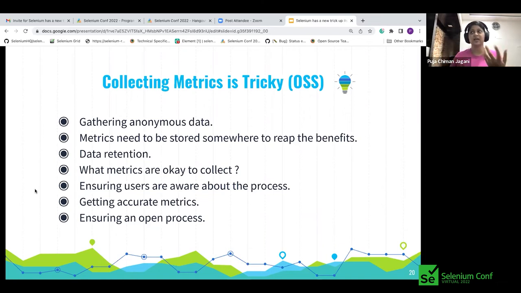And also that we're getting accurate metrics. Say someone is learning Selenium and just running a test in a loop to do something. We don't know if it's proper metrics that we can actually use, or someone is purposely trying to fail something, doing test-driven development the other way around. So that's why it becomes a little tricky.